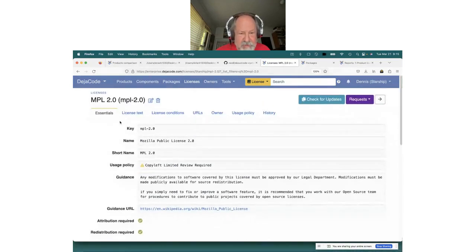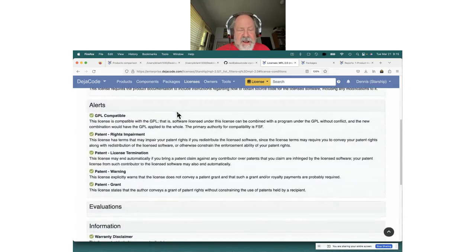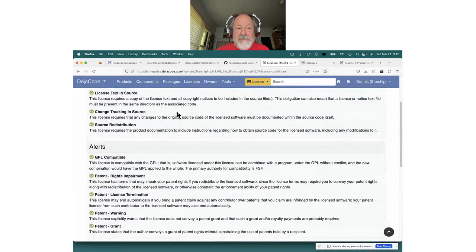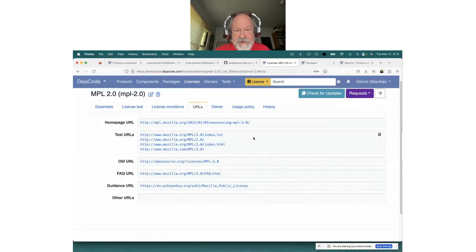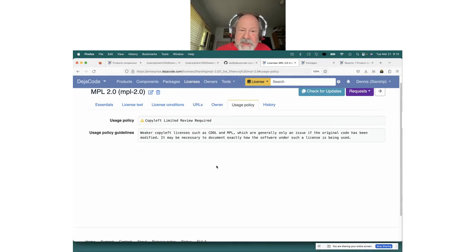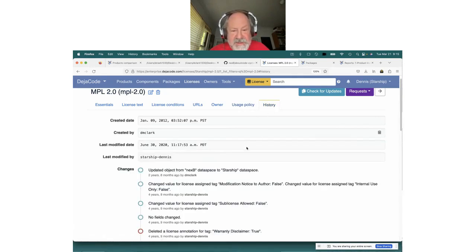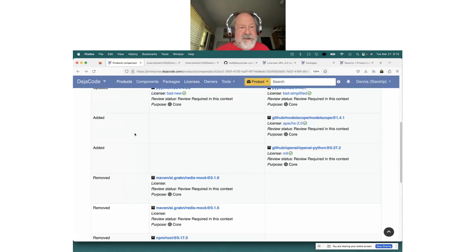So we have the complete text. We have the conditions, which you've already seen. The way you arrange these is up to you, by the way. We have various URLs for more information about it. The owner, Mozilla, of course. More information about your overall usage policy, which again is something that you can define, and a history of the license. How's it been updated over time, and that kind of thing. So all that information is here. Okay, enough about licenses in general. Let's get back to the product, because that's really what you're interested in.